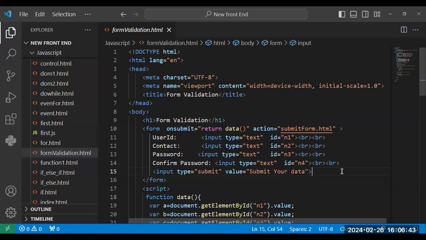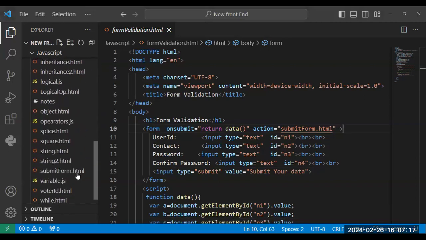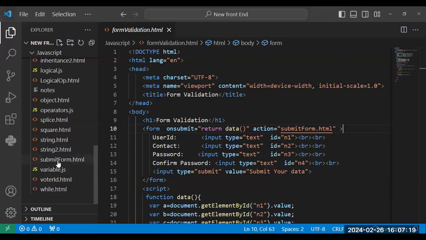Now suppose I'll run this program. Now form validation, user ID, contact, password, and confirm password. Whenever you are going to submit your data, then it should submit the data wherever you wanted to store. So I wanted to store my data in a submit form.html. I have one submit form.html file in my folder, this is the submit form.html.